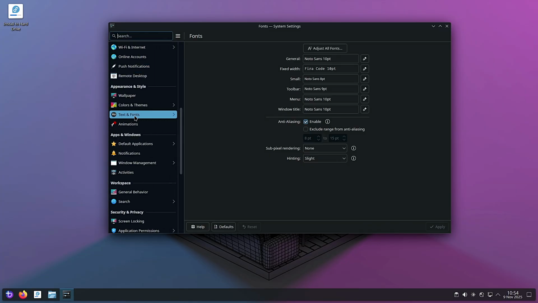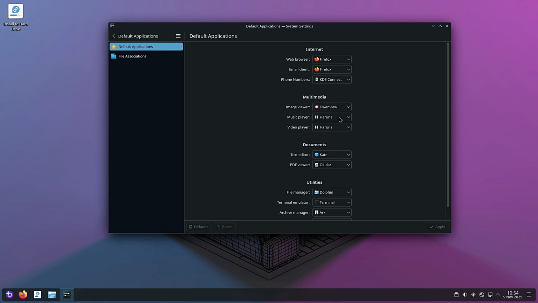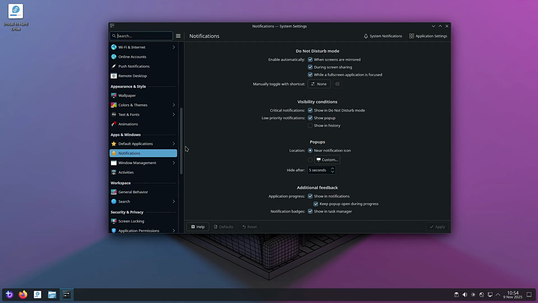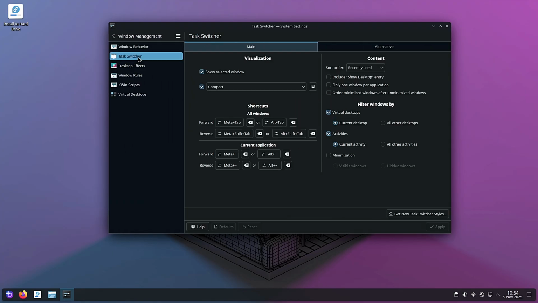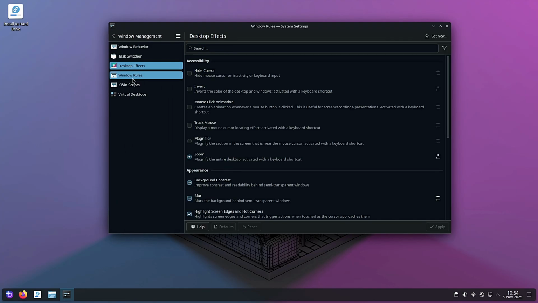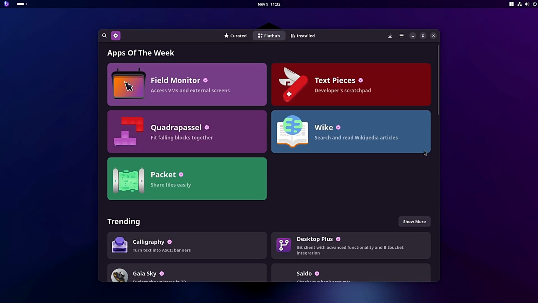Meanwhile, KDE Plasma 6.5 continues refining its new Wayland session, improving multi-monitor support, and fixing little things that make the experience feel seamless. So whether you're using Bazzite on a handheld, a desktop PC, or a laptop, this upgrade means better stability, better performance, and more modern software.